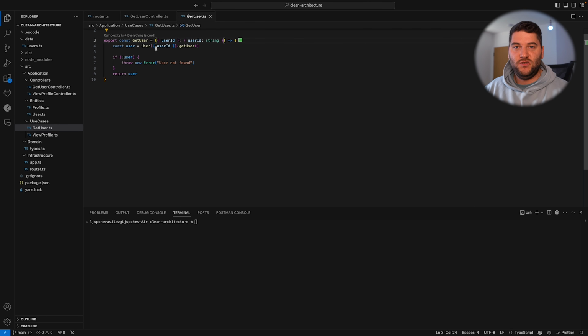Now this is the use case, and this is where we get into the enterprise and business logic for our application. So here we're not caring about what kind of framework we're using or how it's going to work and how it's going to be displayed to the user, but basically we are only caring about application logic. So we're trying to get a user, and if the user is not found, this is the message we want to throw back to the user. So this is application logic.